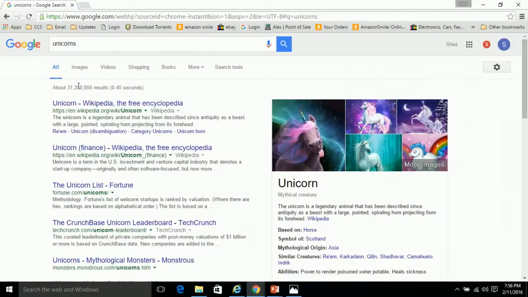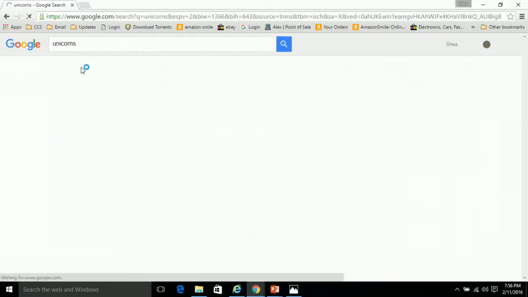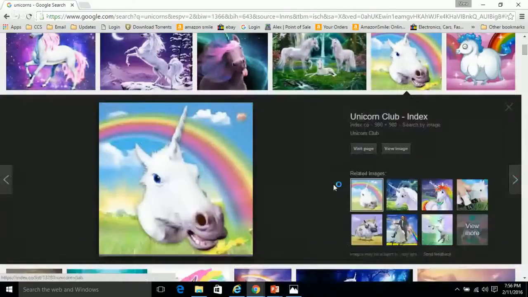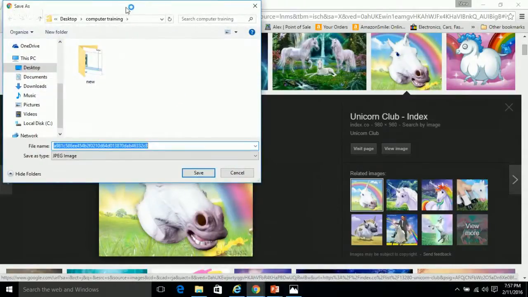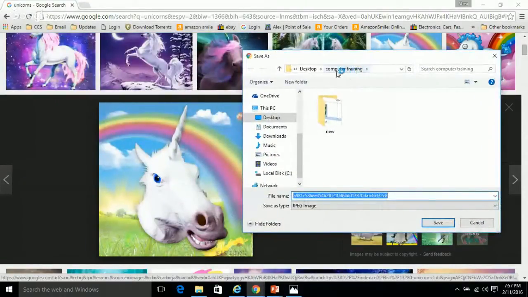All right, so I searched Google for unicorns, and then I click on this images tab, and I like this picture of a unicorn, and even though I really don't, I would like to save this to my computer. So by right-clicking and pulling up that context menu, it works almost on everything, I can hit Save Image As. So here, you'll notice that it pulled me up to the computer training folder, but I don't want to save it there. I'd like to save it directly to my desktop.